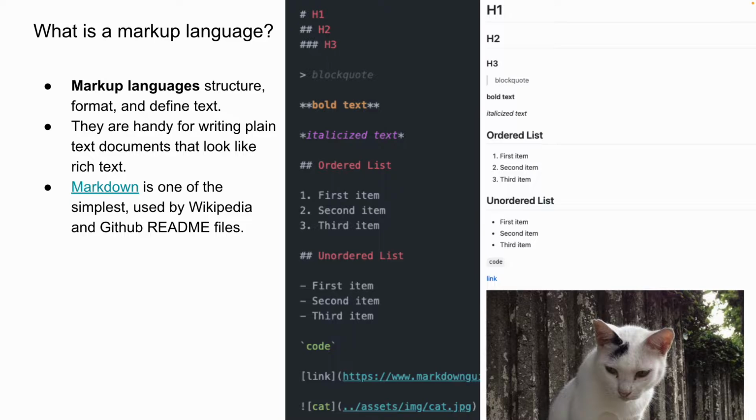Everybody, right? Have you ever edited a Wikipedia page? No? Have you used Markdown or LaTeX? LaTeX is a markup language. So markup languages, generally most of them, structure data, format data, and/or define data or text, right?